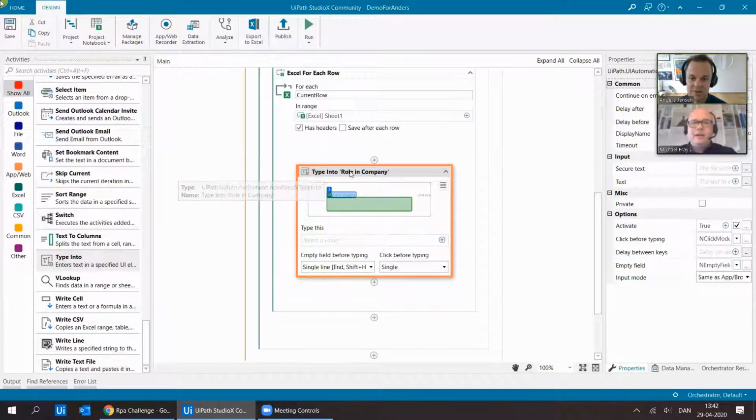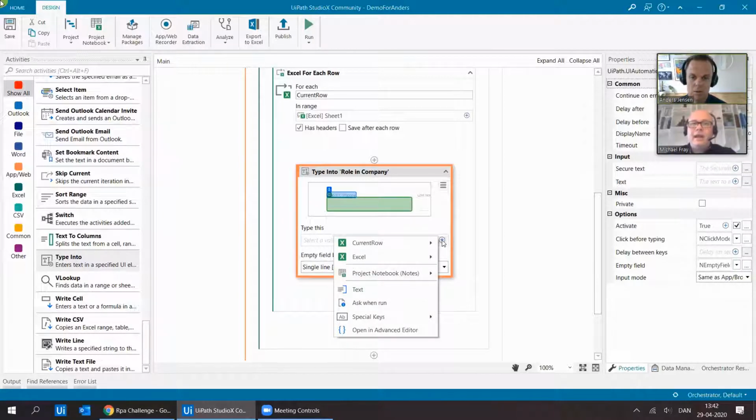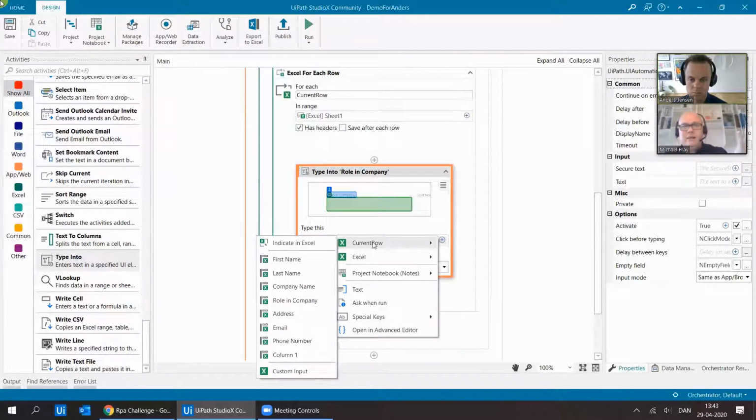Cool. So Type Into role of company is where we want to type in, and here it says in gray, select a value. We can do that by hitting the plus sign. And as we did just before, where we said we want to do something for each row in our spreadsheet, it will loop through all the rows, and the current row we're working with is named CurrentRow. So we can basically just go to CurrentRow, and we can say, yes, here we want to put in row and company, because it has taken this name from the headers in the spreadsheet.